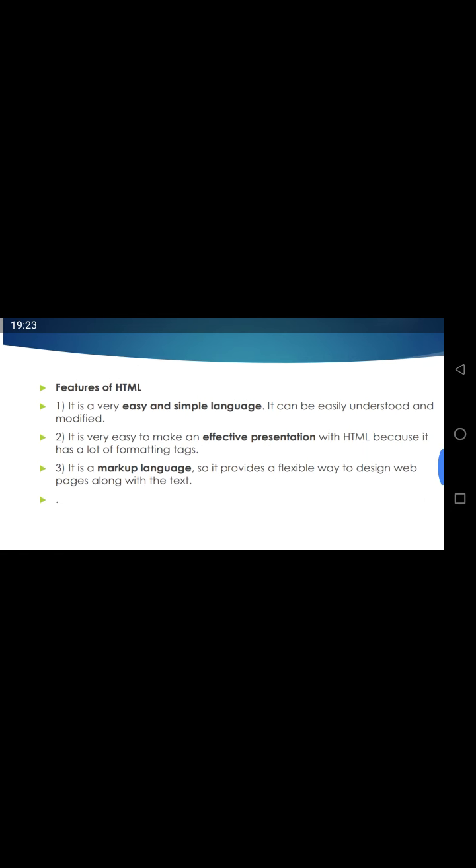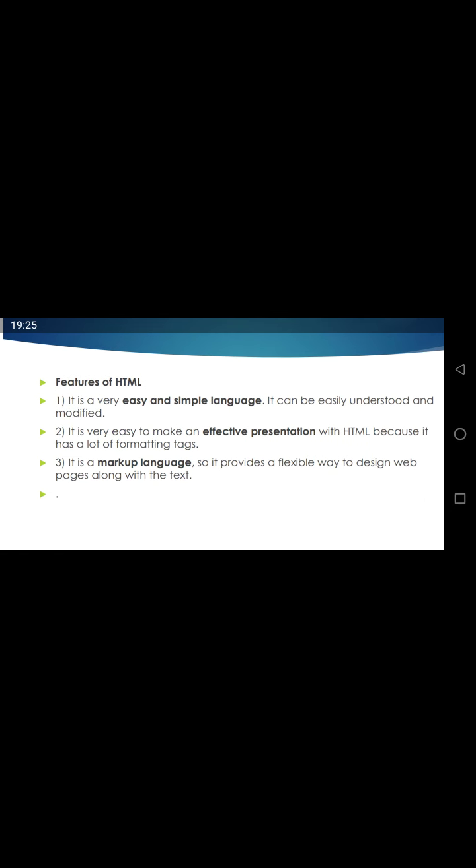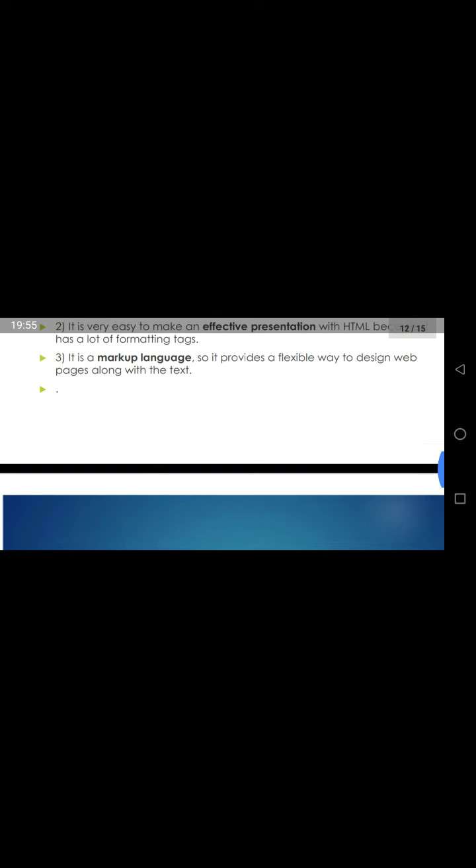Now, what are the features of HTML, friends? Why are we going to utilize it? It is mainly a very easy and simple language. It is easy to understand and modify. Once we start writing programs, we will come to know that. Second, it is very easy to make an effective presentation with HTML because it has a lot of formatting tags. Third, it is a markup language, so it provides a flexible way to design web pages along with the text.